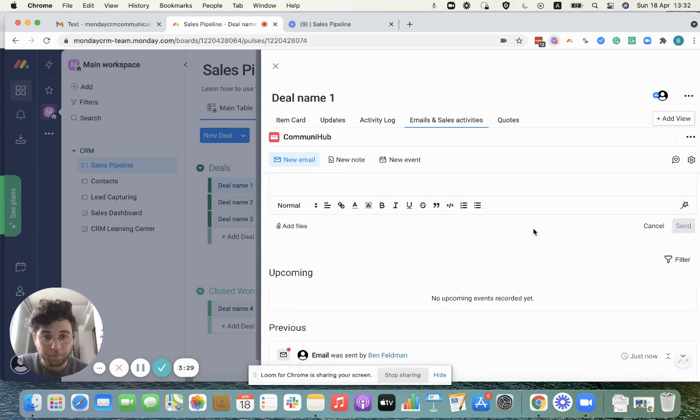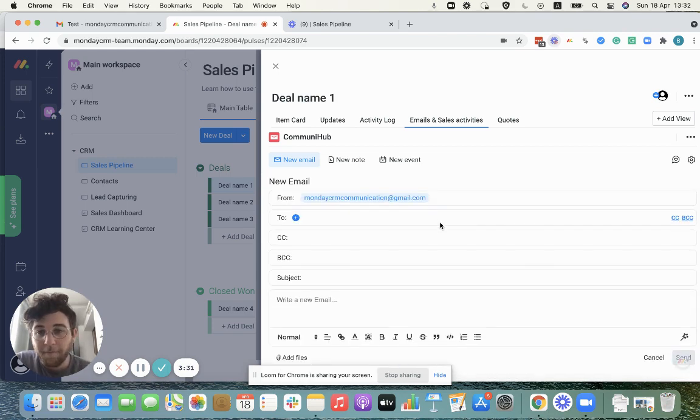Now, before we spoke about how we can pull in the information, but a lot of times our customers or our users want to communicate from outside the platform and have it automatically connected to the specific deal in which they're communicating. So how do we do that?